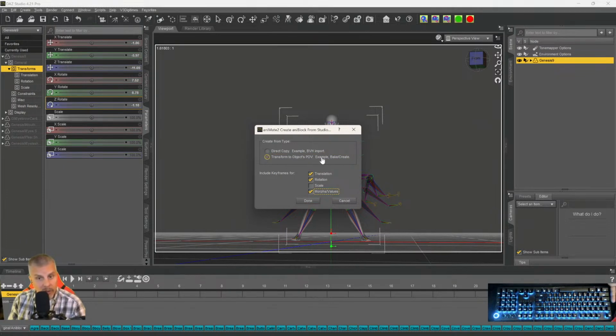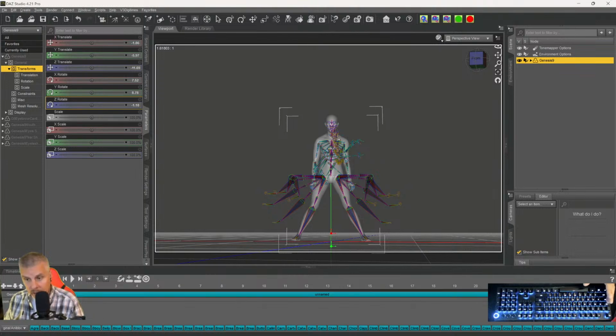What they do and why, I don't know. I don't know what transform objects, point of view, bake, create do. No idea what this does, but it works. So you select this transform object, and you also select the morphs values, and you don't need scale because nothing in this particular morph is scaling. If their head was blowing up or something in the animation from Mixamo, then you would want scale also involved. Okay, so we click done, and it looks like it did it.